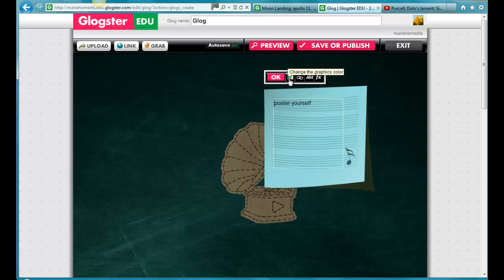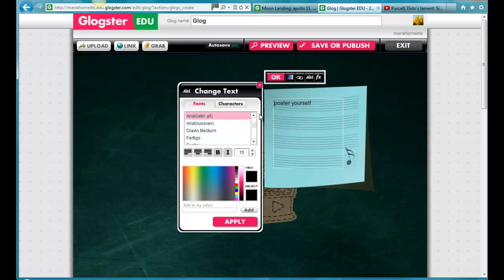With this one you can change the color of the graphic. This, you can add a link to this text box. With this you can change the font and the color and the text. And with this one you can change the effects of the text object. I'm going to select this. I'll leave the font what it is, but I want everything centered. I'll leave it black, but I want to increase the size because that's pretty small, and then I will hit apply.